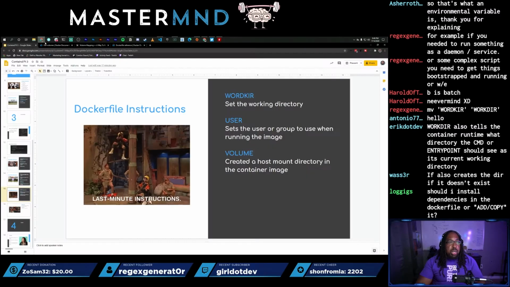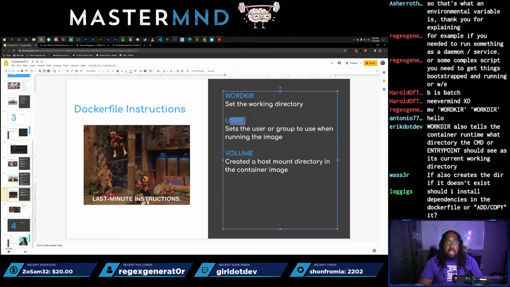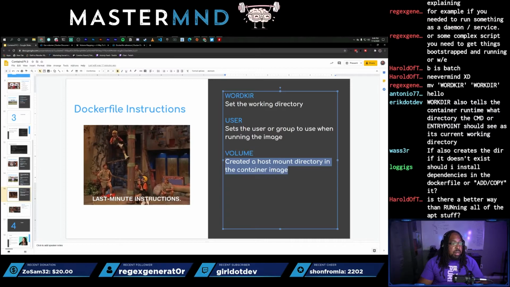So that's work there. And user sets just the user or group to use when running the image, to kick that off with. And then volume just creates what we were talking about before, creates a host mount directory in the container image that allows you to specify a mountable space there.